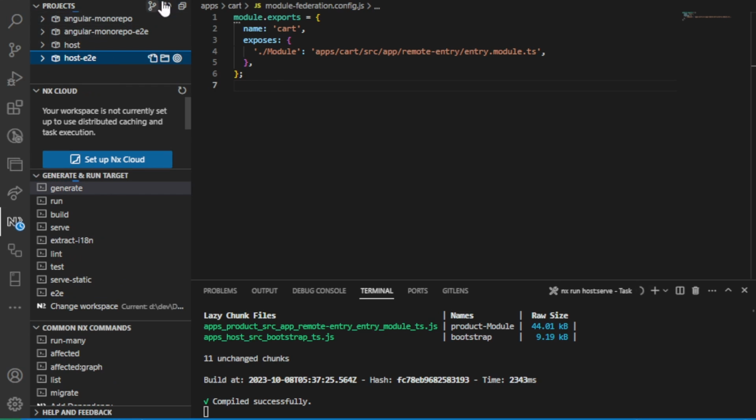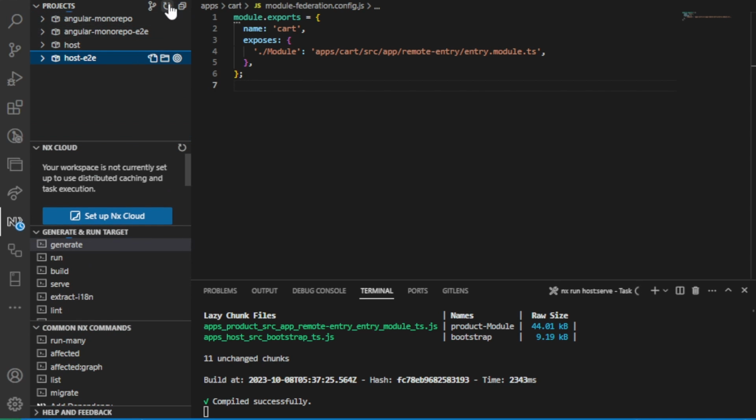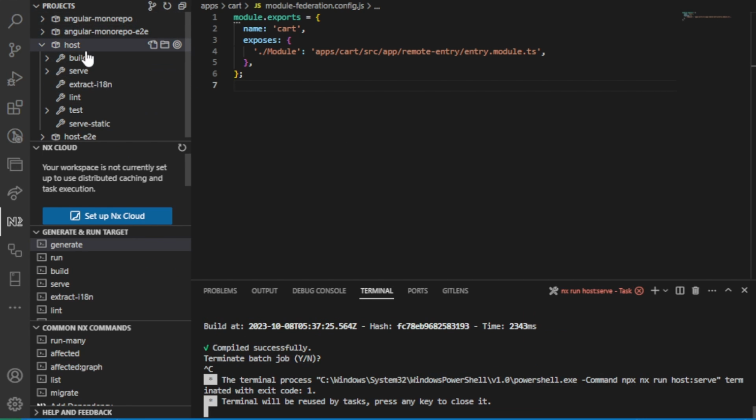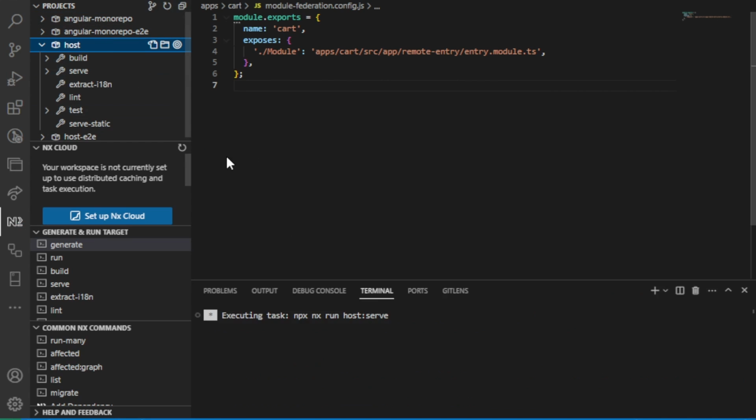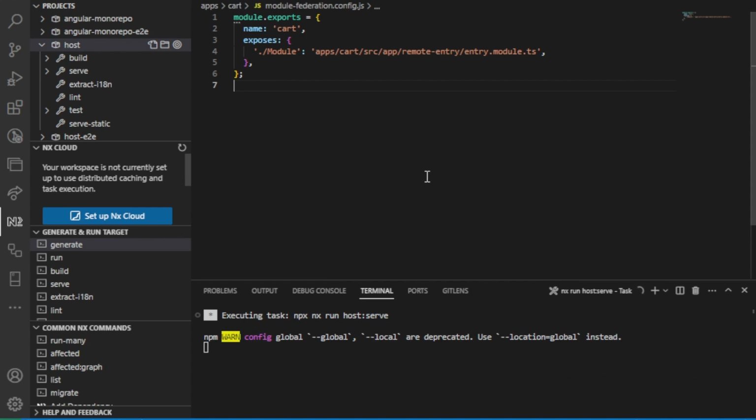Just reload the page or reload the project section, and you should see that the project appears here if everything has gone the way we want it. But as we can see, it's not. So what we want to do is stop this project real fast. We reload the host. Let's see what happens. Nothing happens, so let's just go ahead and copy this real quick.